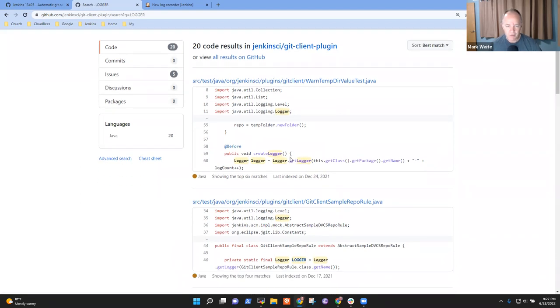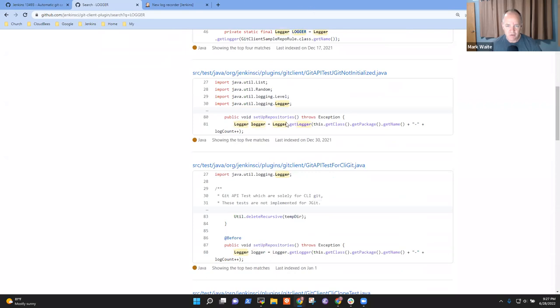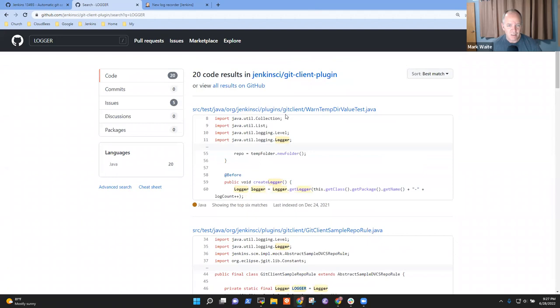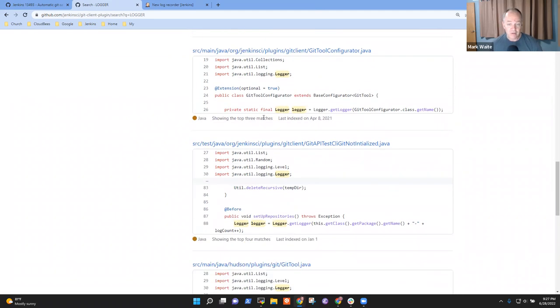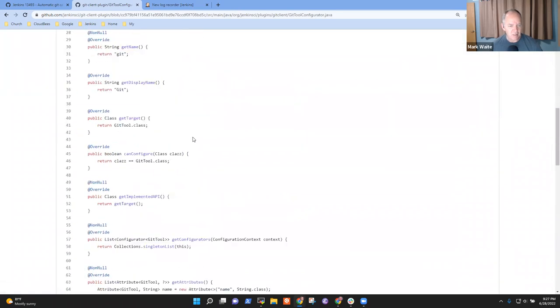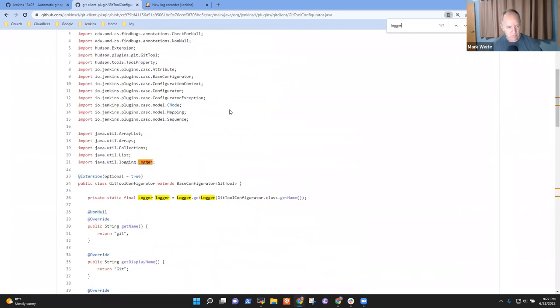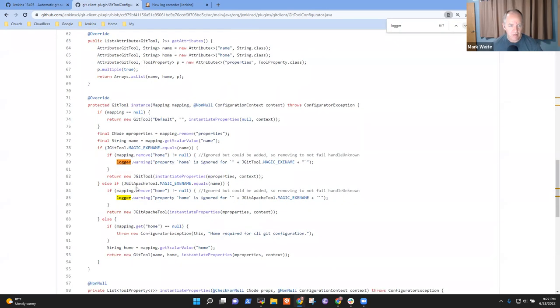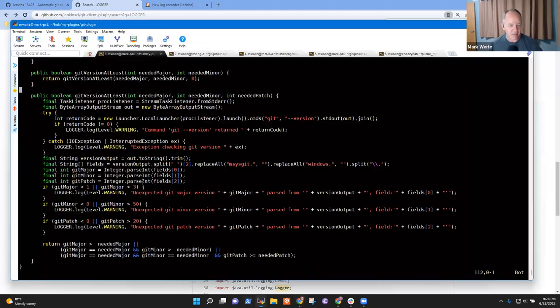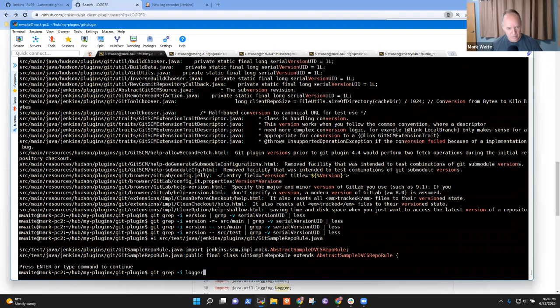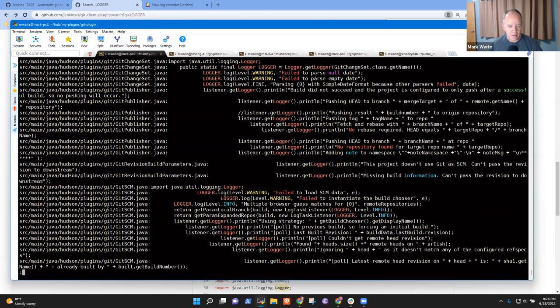Okay, so warn tempter value, sample rule. Okay, these are tests. I would like something in main. Here we go. Yeah, there we go. Okay, so in Git tool configurator, let's see if we can find something that might tell us logged. Now this may be too pessimistic, I need something much more verbose. Just a minute, let's do a quick search. That might be good enough.